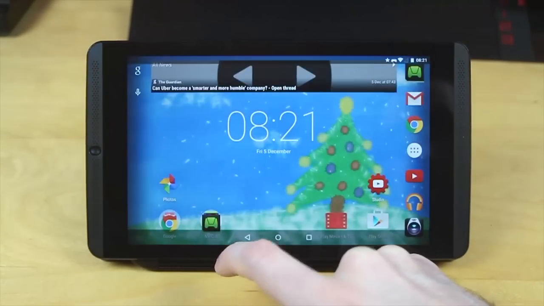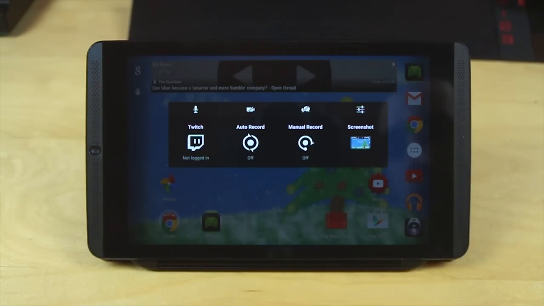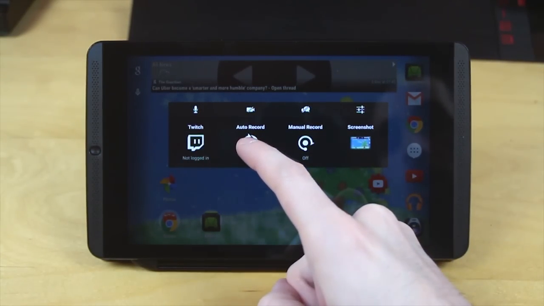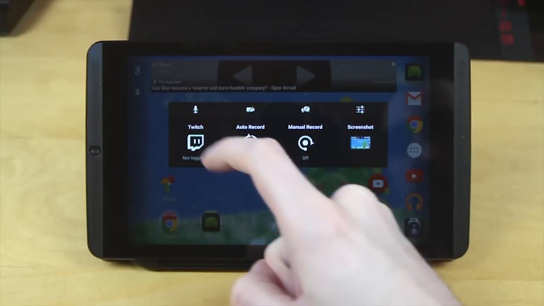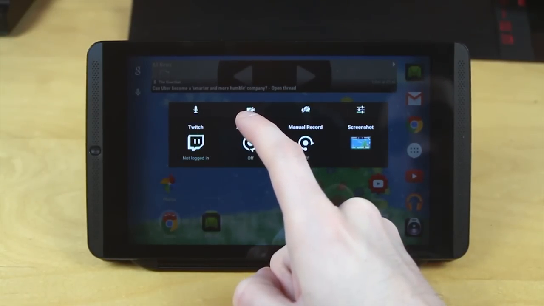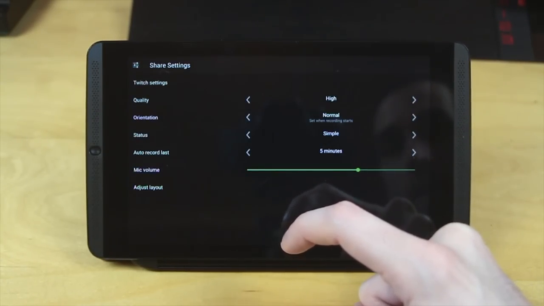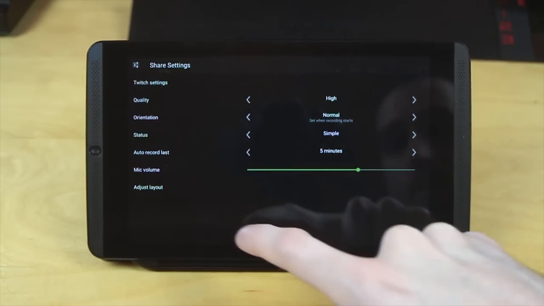The share options will bring up the share menu, which can also be accessed directly from the Nvidia Shield controller. From here, you can stream to Twitch, record the last 5 minutes, or just set a manual record to keep recording. You can also turn your microphone on, your webcam on, and the chat option. And there's also some settings here as well, which are useful for tweaking how you're going to be streaming to Twitch.